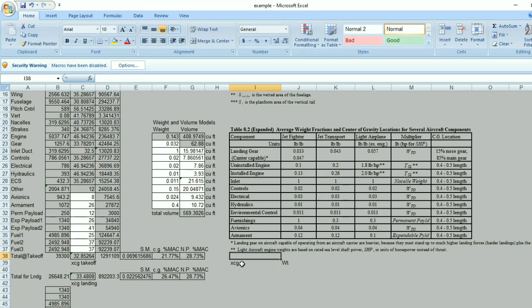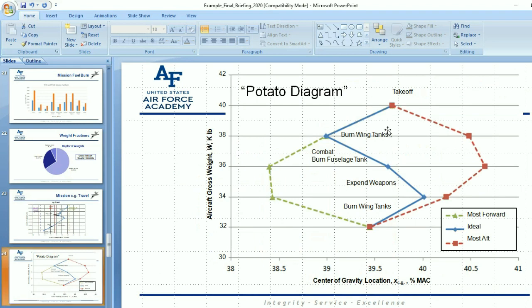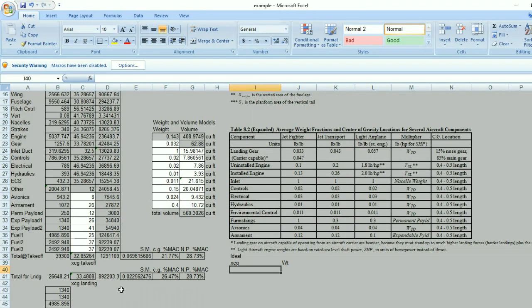So this is first the ideal case. We're going to have all the different cases to do the potato diagram. We do the worst case where the CG ends up as far forward as it can get, and we also do the worst case where the CG ends up as far aft as it can get. And we're going to do it all by expending and zeroing out different sections of the CG and weight calculations here on the weight tab.